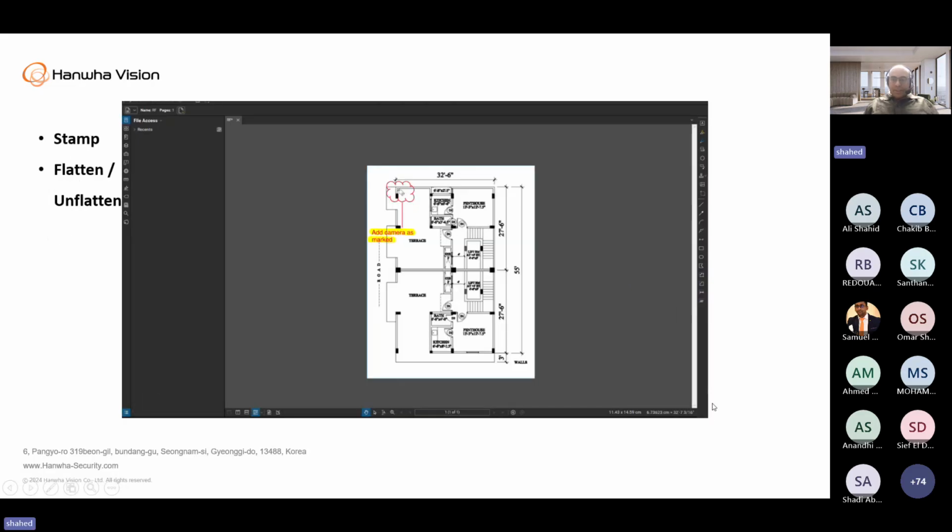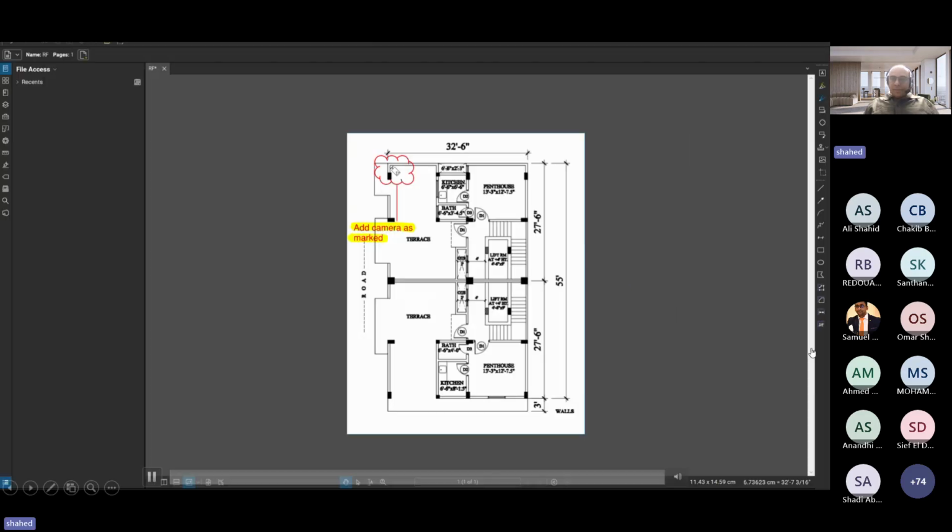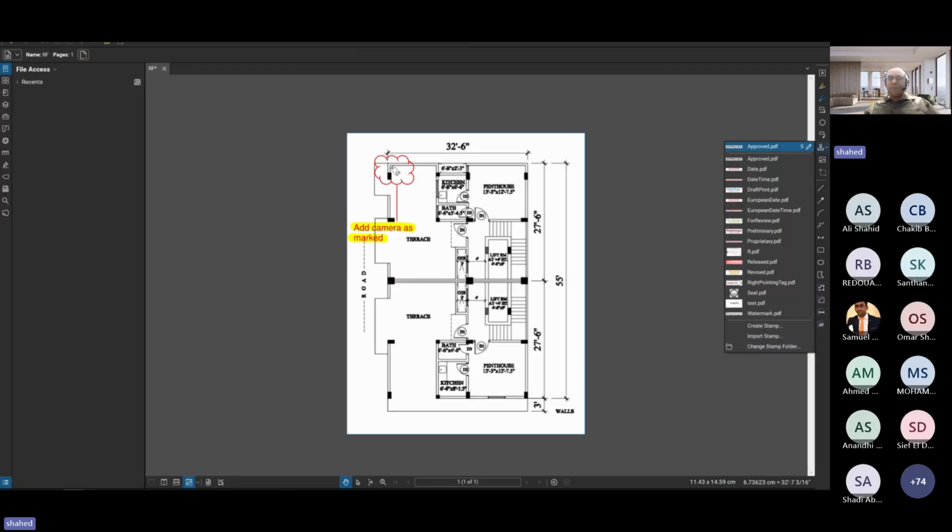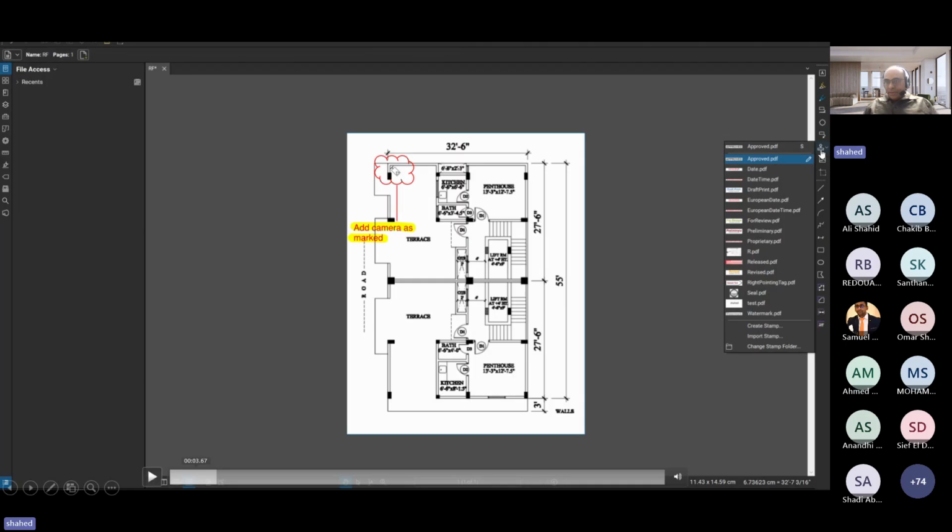Next is stamp. I can even add stamps on the drawings. I can even add company stamps, or if you see here on the right side, this is the icon which I can click and add the stamp. So I can create my own stamp, use a custom stamp, or input a stamp from the library.